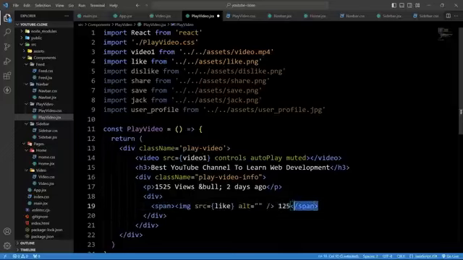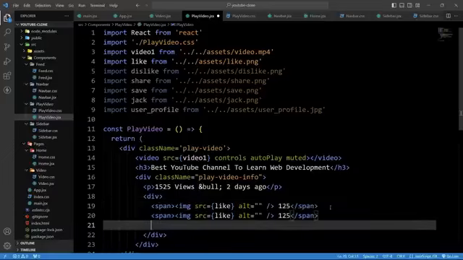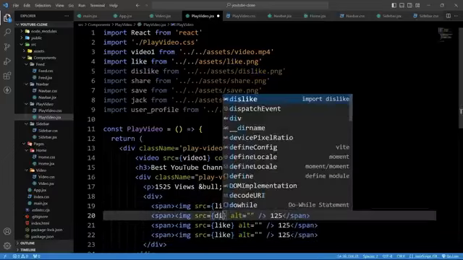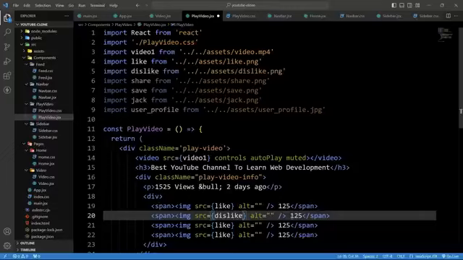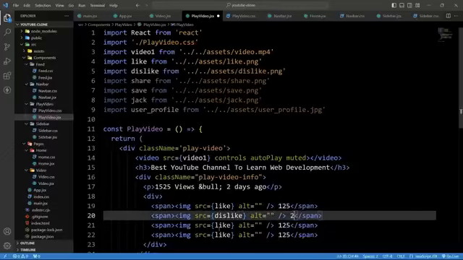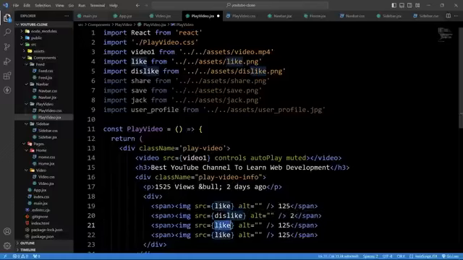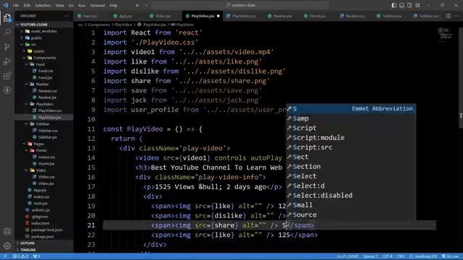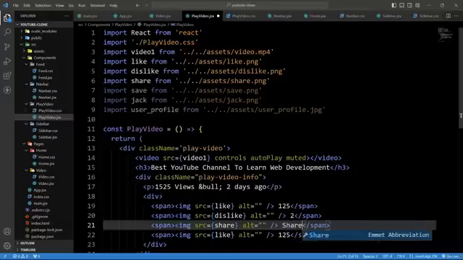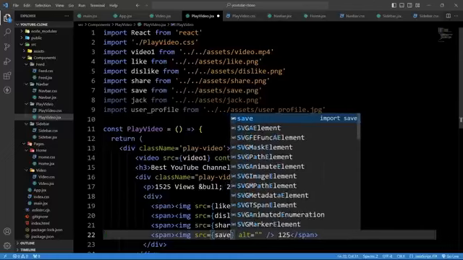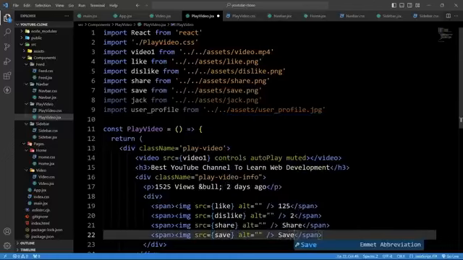Now let's create a copy of this span. So we will add a total of 4 spans. In the second image we will add dislike, and here we will add the data 2. Similarly we will update the image. For the third one it is the share image, and here we will add the text share, and in the last image we will add save, and here we will add the text save.